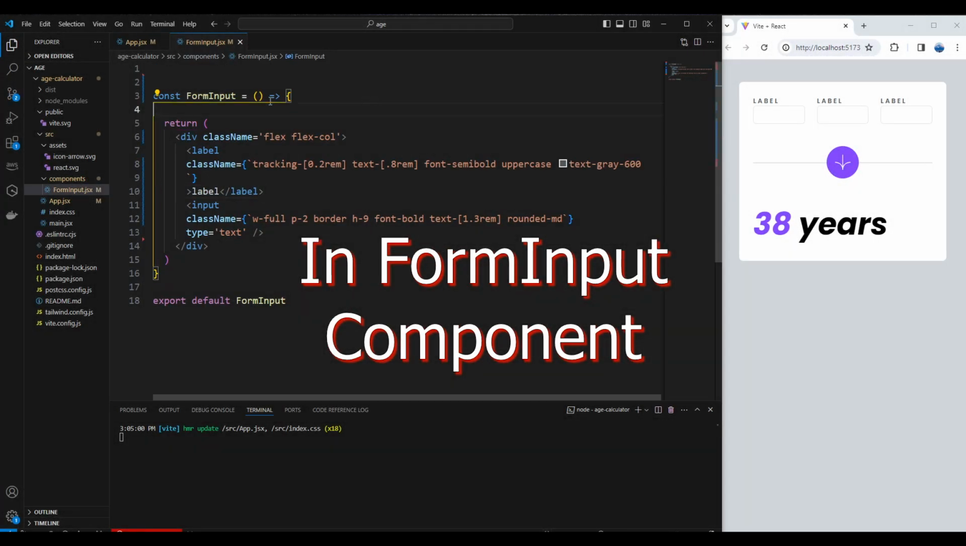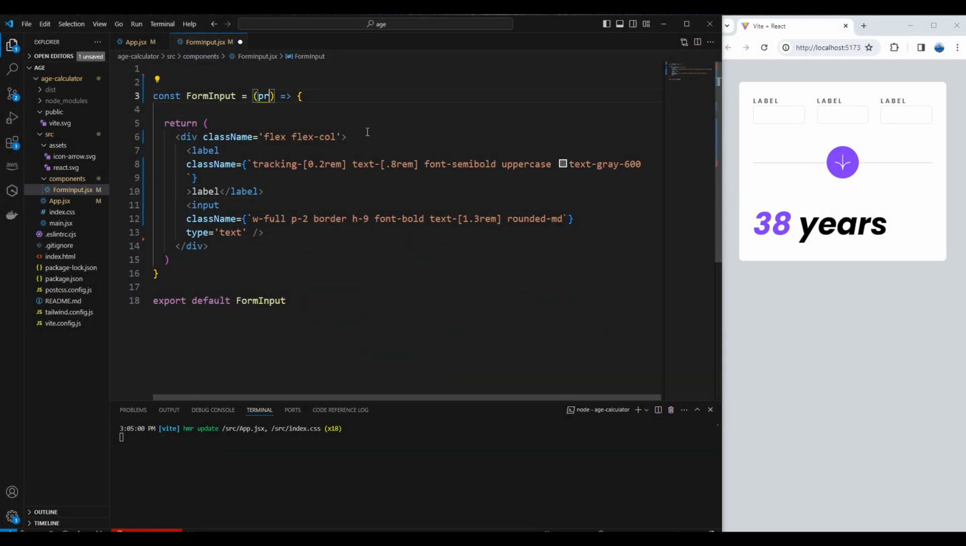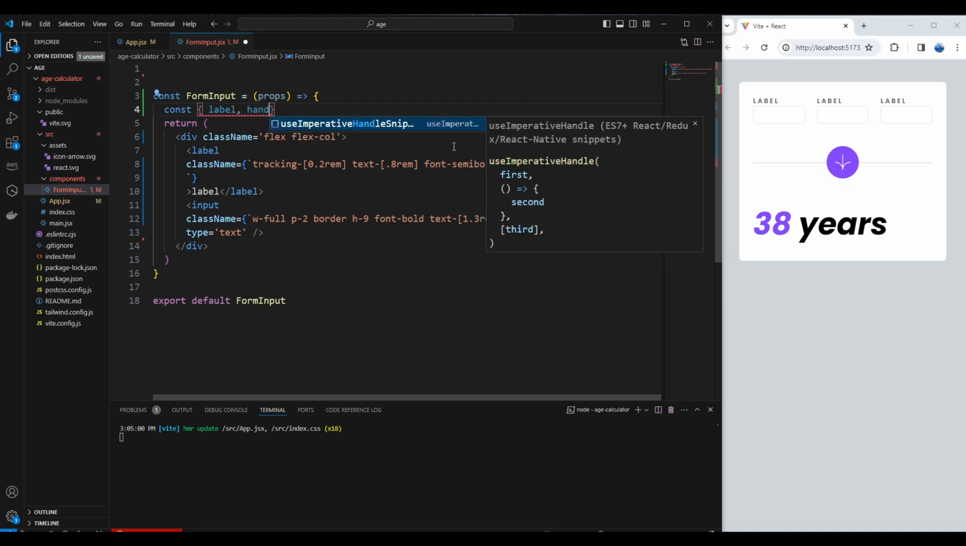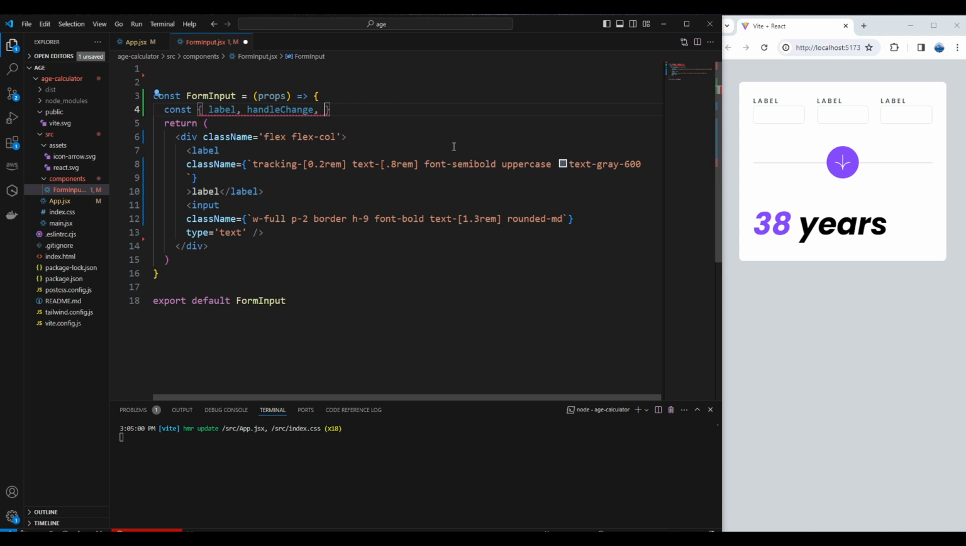We will import a couple of props. And we will simply destructure props. And we will need label, handle change, placeholder, name, date, error message, and error.